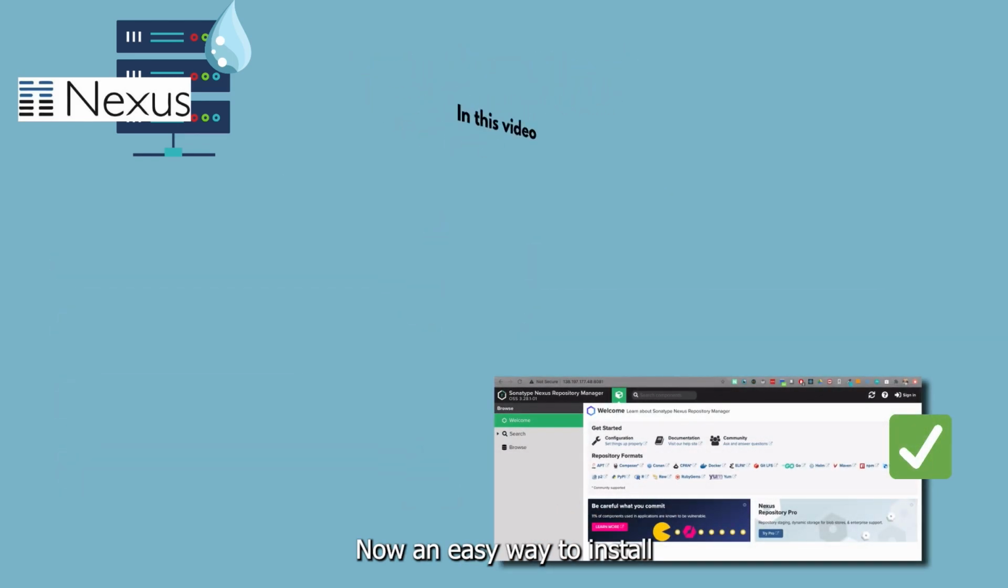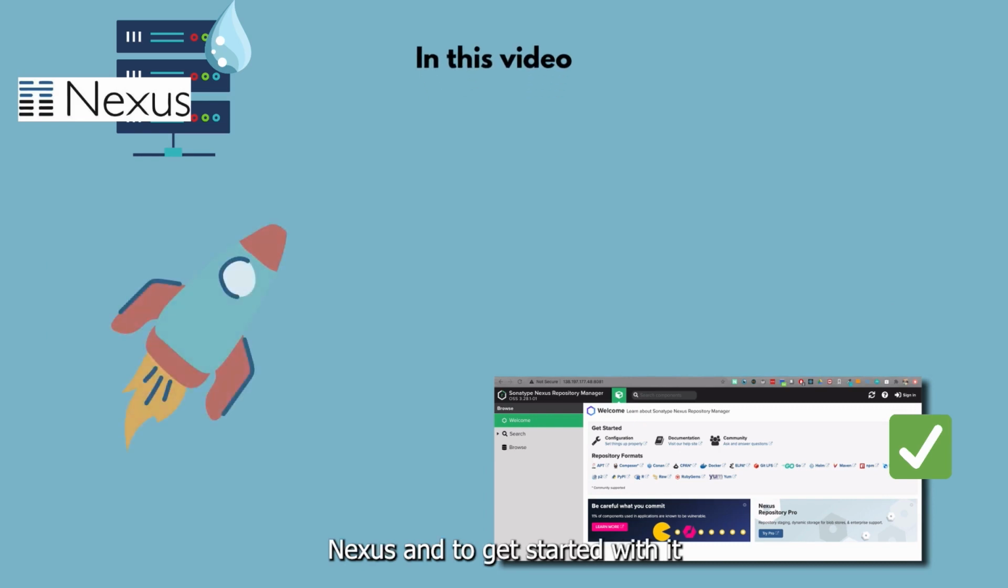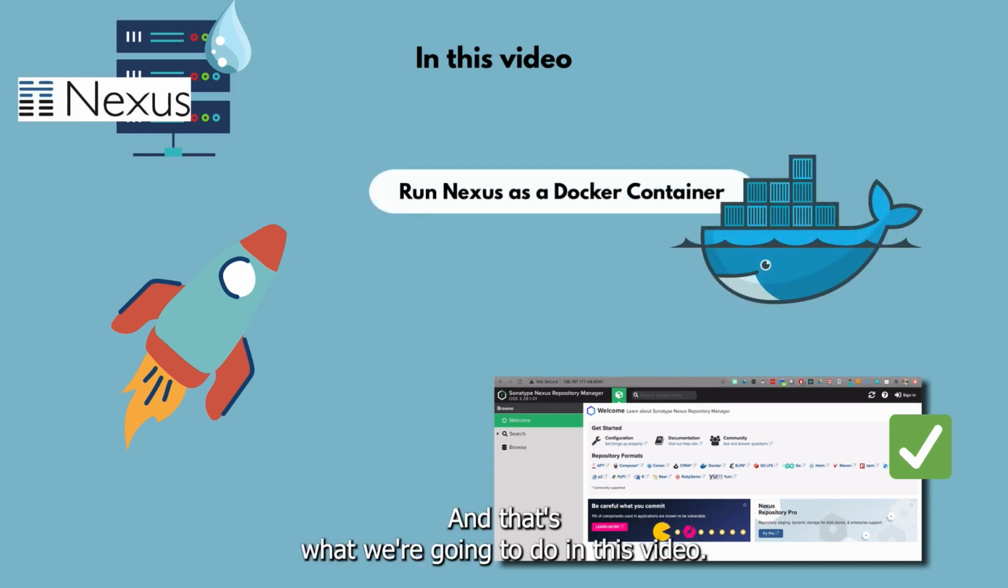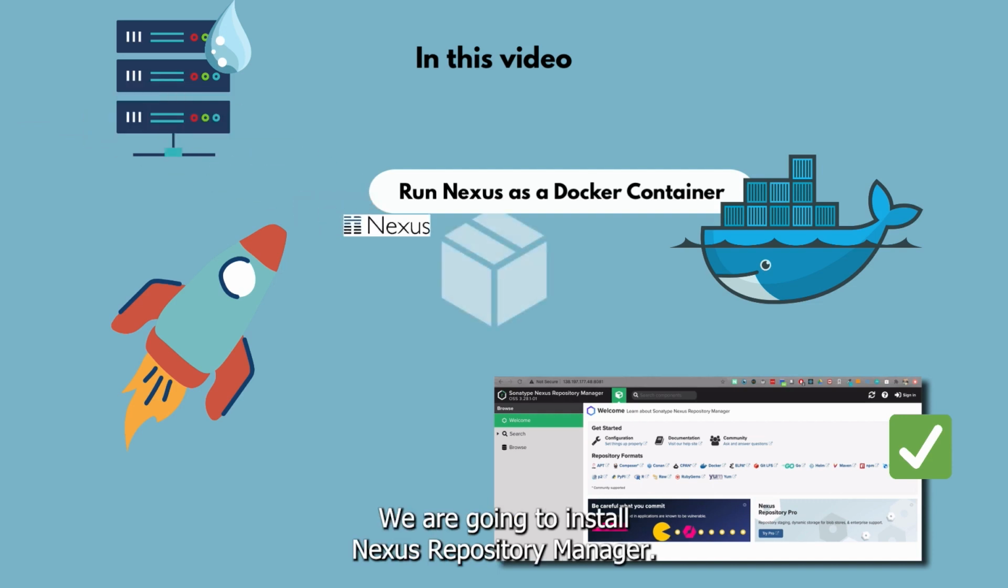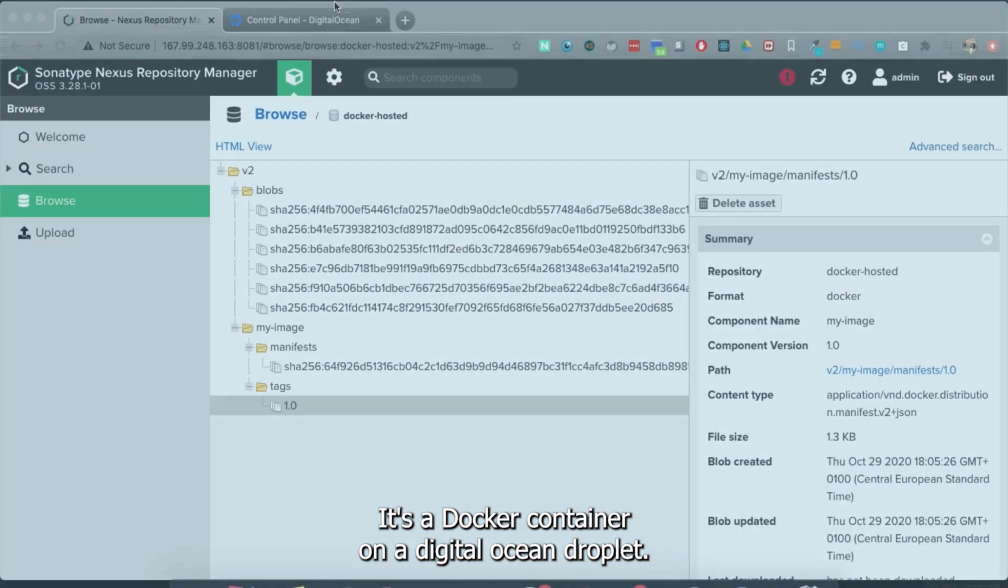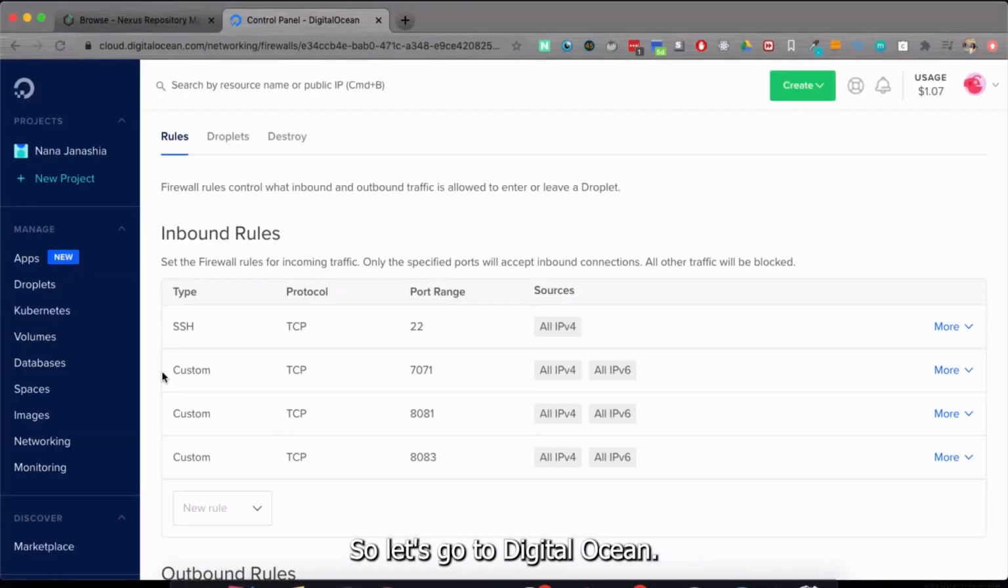Now, an easier way to install Nexus and to get started with it much faster is actually to install it as a Docker container. And that's what we're going to do in this video. We're going to install Nexus repository manager as a Docker container on a DigitalOcean droplet. So let's go to DigitalOcean.